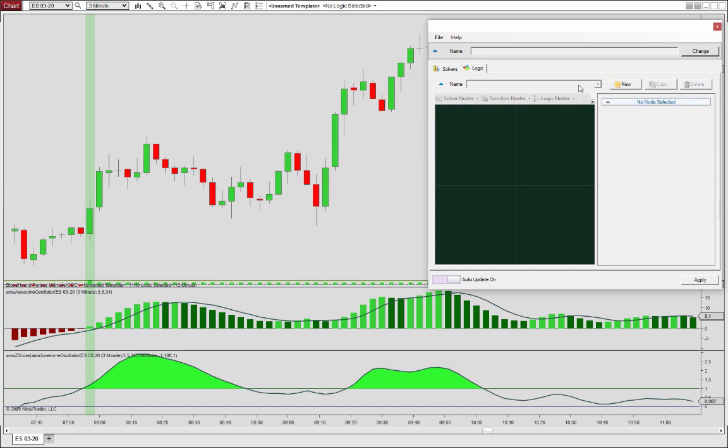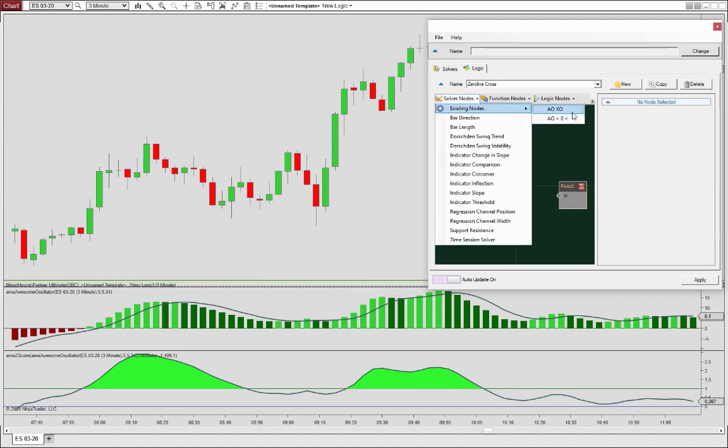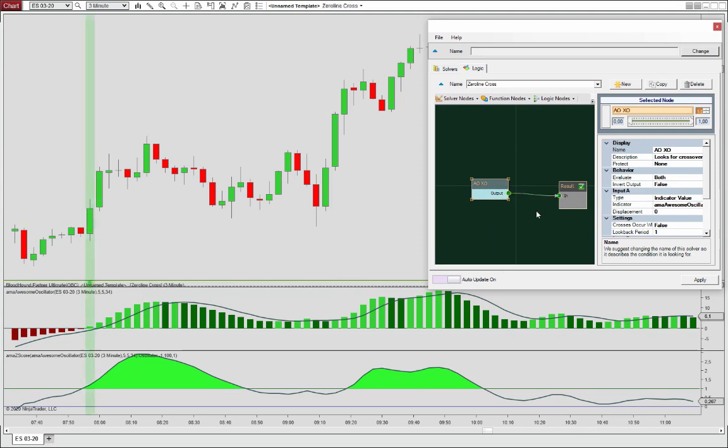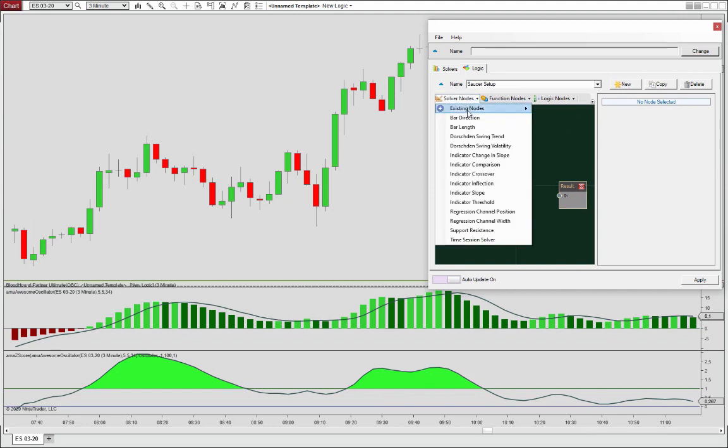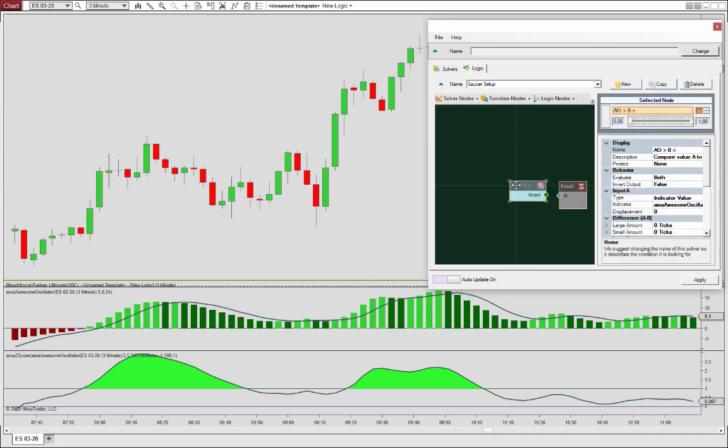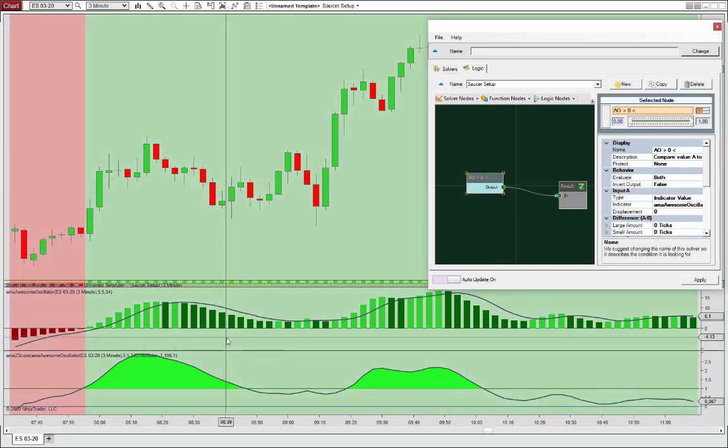So we'll just do a quick check here. Let's actually make the logic here first, name it for the zero line cross signal. So we have that separated from the saucer setup. Okay, so that's one, and then we're going to make a new one. And we'll test this one here now. And here we see we have a bearish output when oscillator values are below and a bullish when they're moving above.